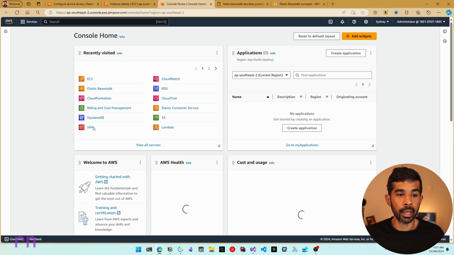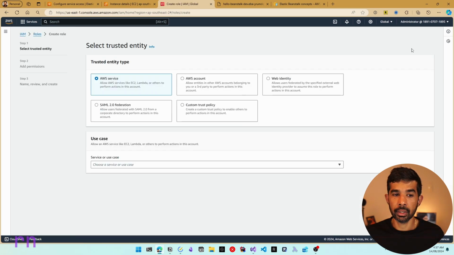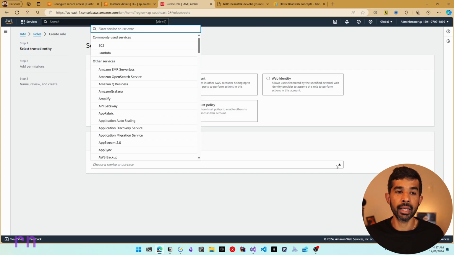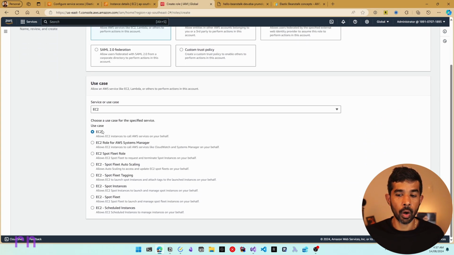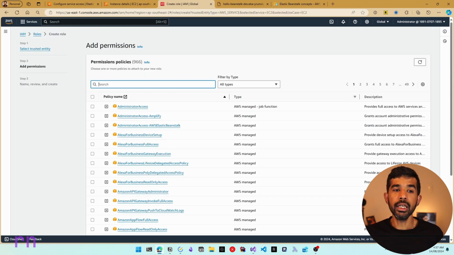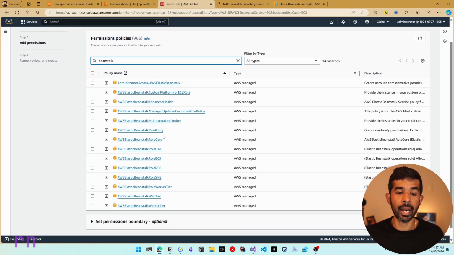Let's go to the IAM section and create a new role for that. So let's create a role. Let's specify the AWS service. Now, in this case, this needs to manage EC2. So let's select EC2, leave it as the EC2 option, and click Next. Now, we need to assign the permission policies. By default, we have Beanstalk permission policies created that we can reuse. In this case, we want the AWS Elastic Beanstalk web tier because we are installing a web application.